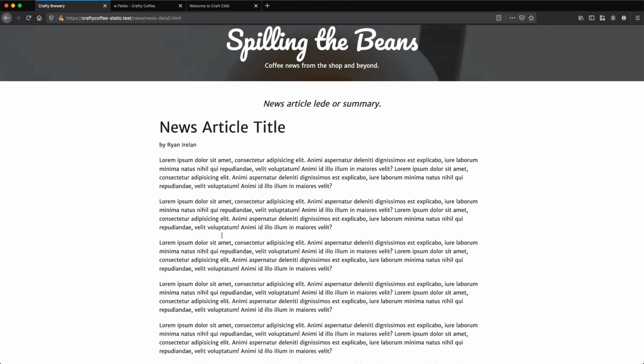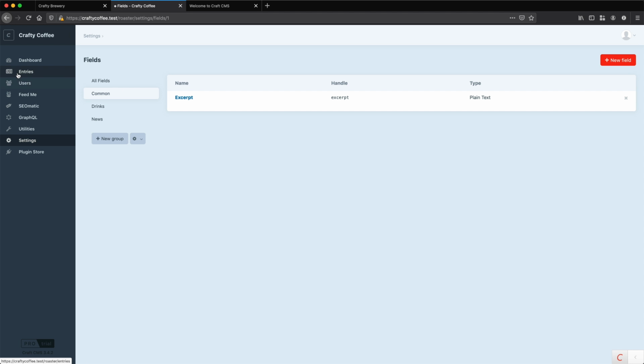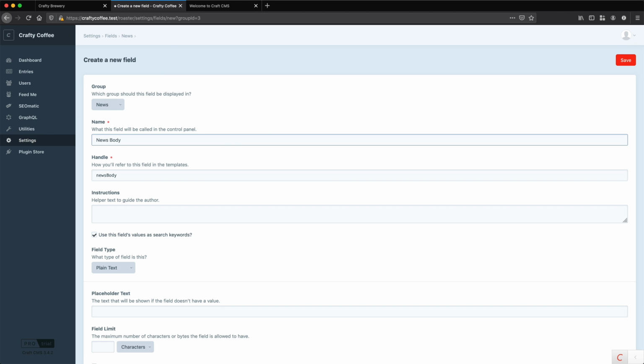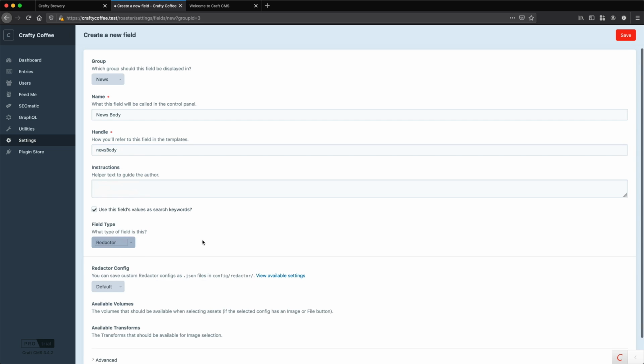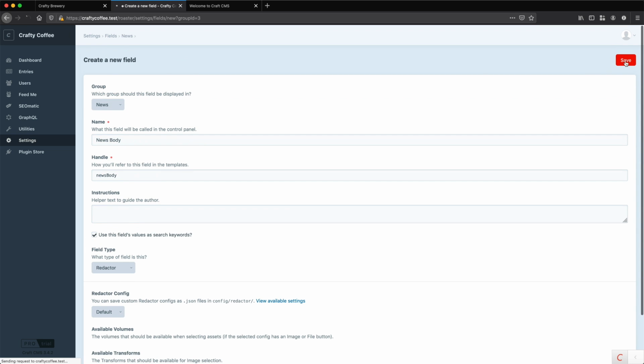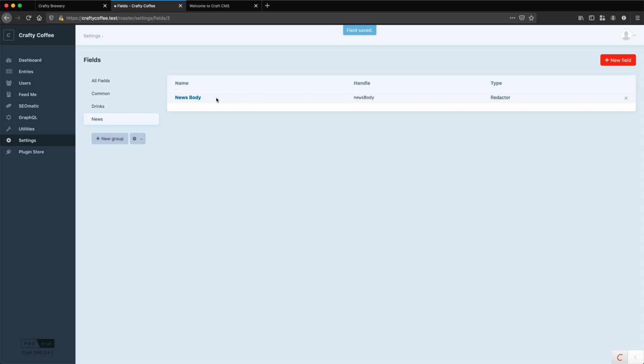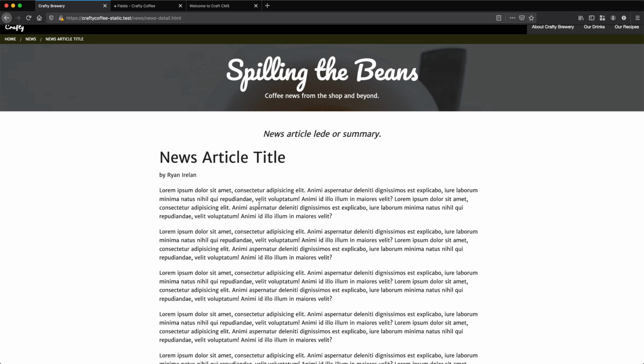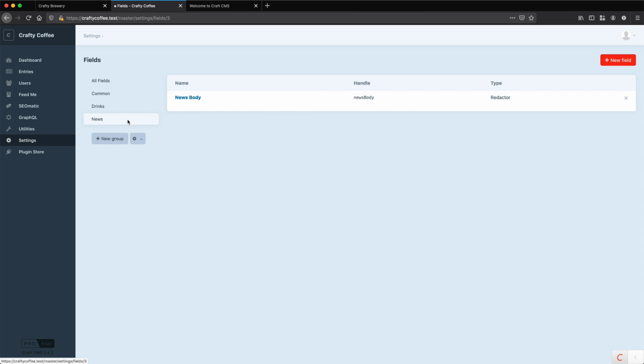So the next one is this news body here. And I'm going to do that by going into news, new field. We'll call this news body. It's going to be a Redactor. We'll use the default config and save. Now, I could make the case that this news body field could be genericized to just be body and dropped into common. But I'm thinking maybe down the road, I might want to have specific items that are just for news. Like maybe I want to be able to pull in images and have it only pull from a special assets volume that's just news. So we'll leave this as part of the news group for now.